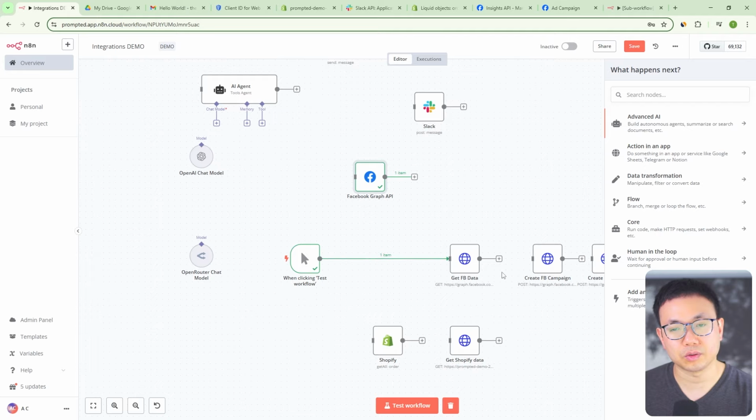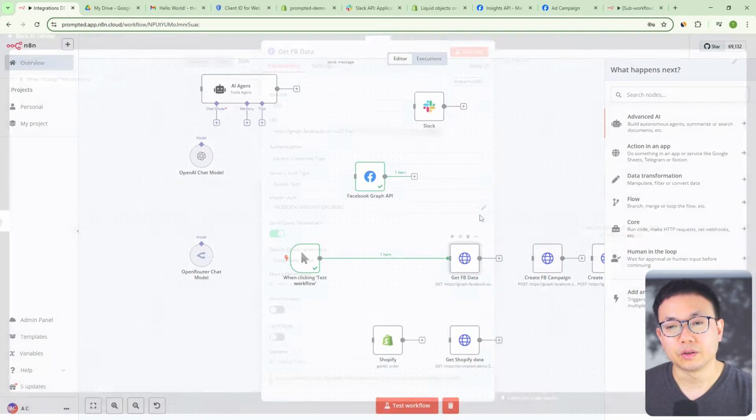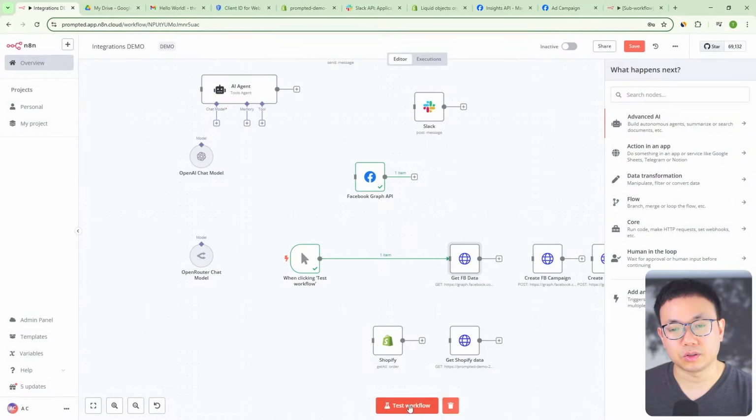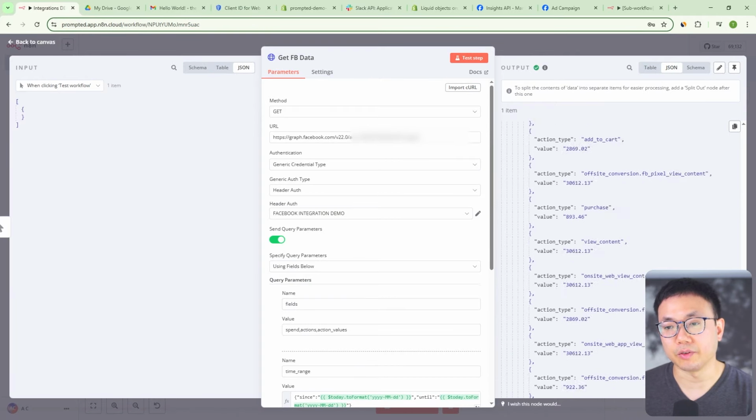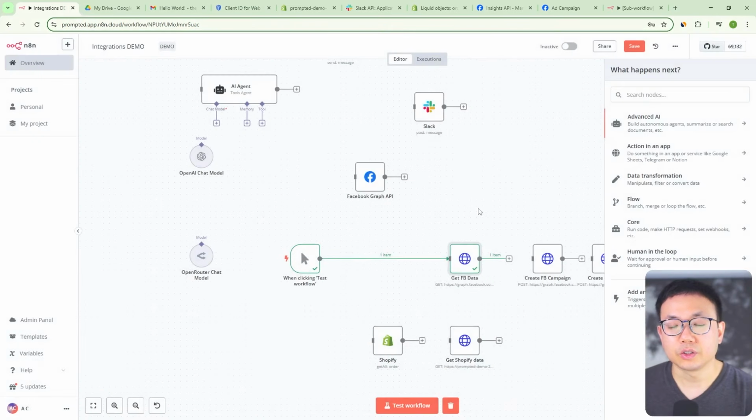Let's just, there we go. So let's test workflow. Okay, executed successfully, and you can see we have our data here. Great. So that's how you do that for Facebook.